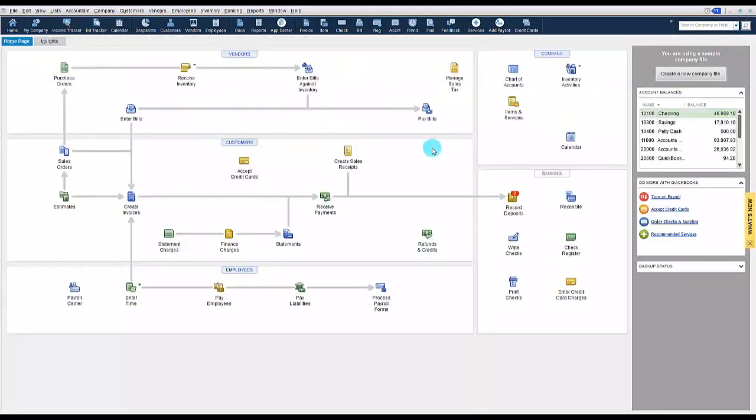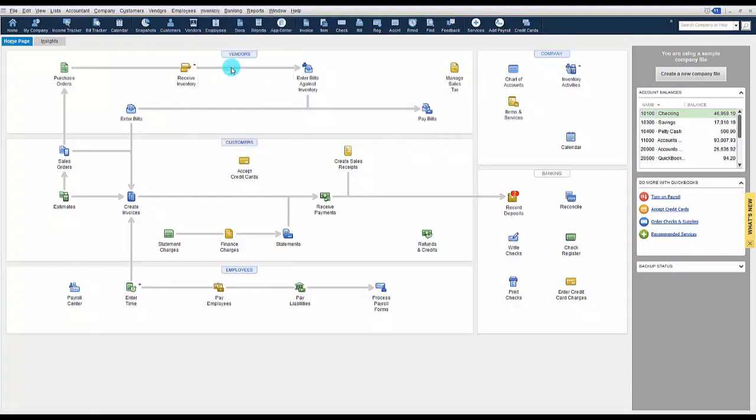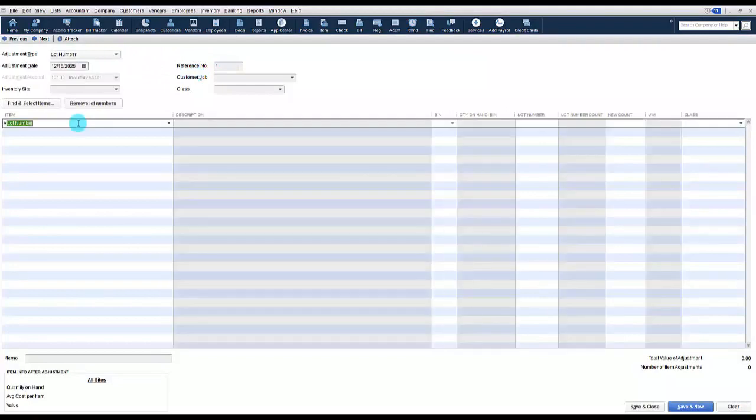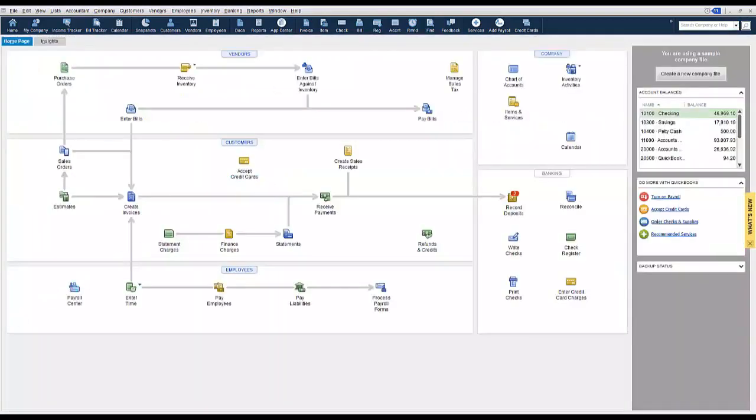Now, to add lot numbers to items that you already have in stock, again, we'll do an inventory adjustment. Go to Inventory Activities, Adjust Quantity Value on Hand, then I'll choose the type of adjustment, which will be a lot number. We'll choose the item. We'll choose the inventory site. Then this will allow me to add a lot number to the quantity. And then we'll go ahead and we'll save it.